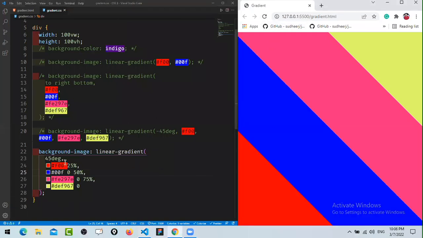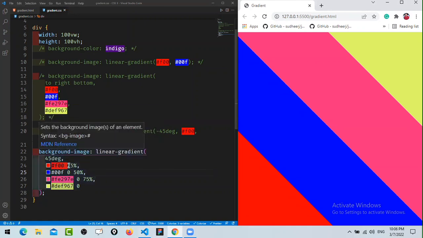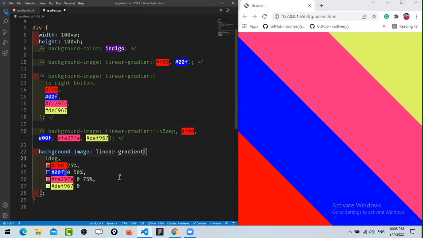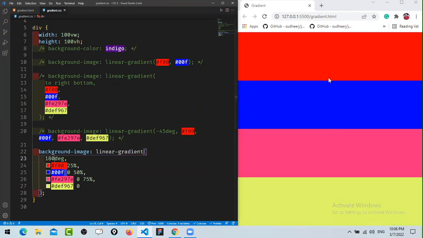So what I'm saying, red is the first color, isn't it? What is the direction? 45 degree. I'm going to make this 180, the default one, top to bottom. So it will start from this edge on top. So 25% it is taking. After that you are saying 50% is greater than 25%, so it should occupy from here to here, isn't it? Blue color should be from here to here, isn't it?